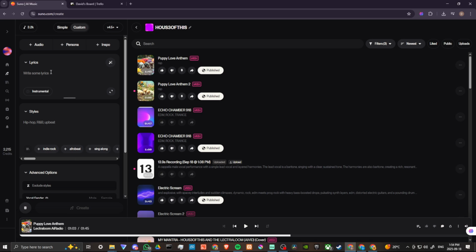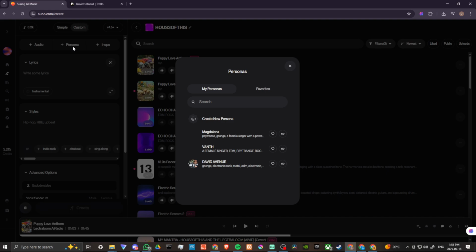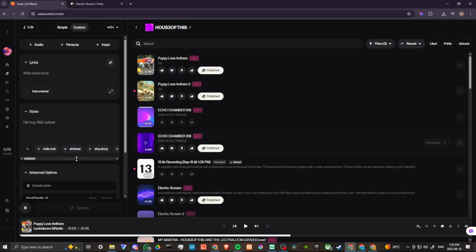Now, the first thing I'm going to bring attention to is the persona option. We'll just fly through this really quick, but this is actually something where you can create personas. If you get a specific song and you like the way that it sounds and you have a specific voice that you want to use again, if it's a female voice, then you can create a persona and then you can use that voice again in your different songs. That's just a quick little side note. I'm not going to get into that too much right now.